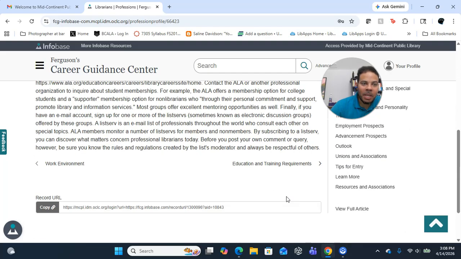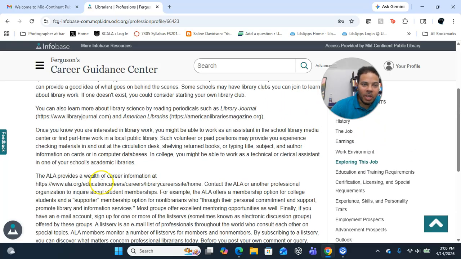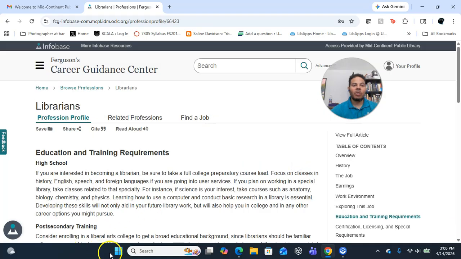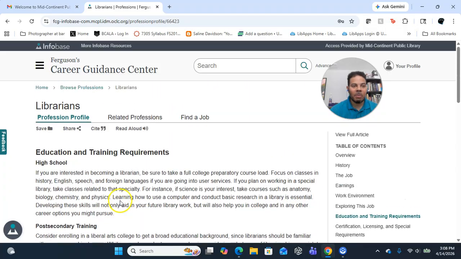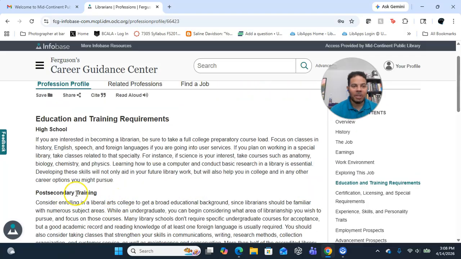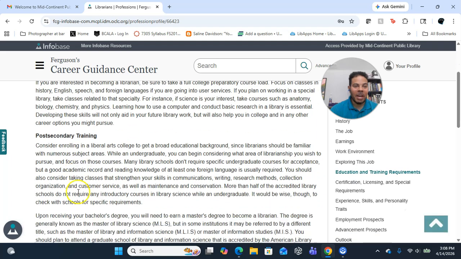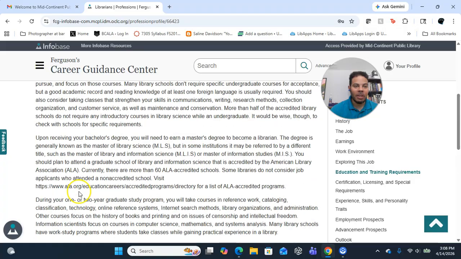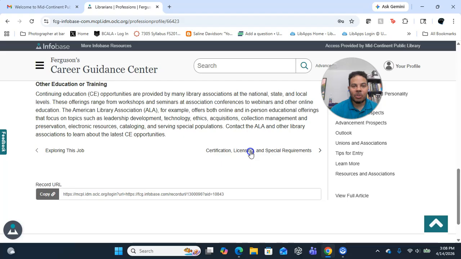Exploring this job can include all sorts of miscellaneous information, including, again, things about professional associations. The ALA is listed here. Education and training requirements. This is always very important. People want to know what they have to do to get these jobs. So this will tell you about the master's degree that you need if you want to be a librarian. But a lot of times you also have to have high school and post-secondary training, in this case usually a bachelor's degree before you get the master's degree.